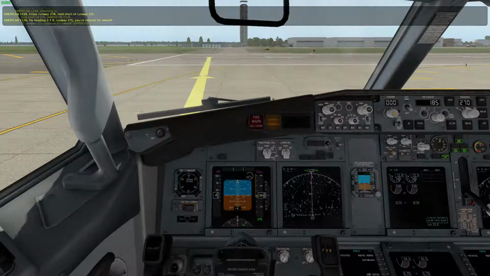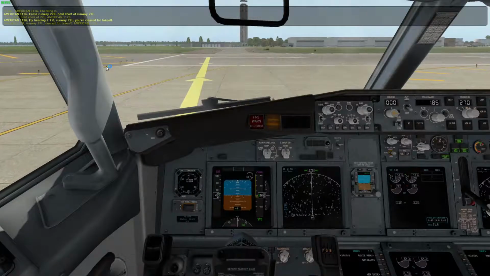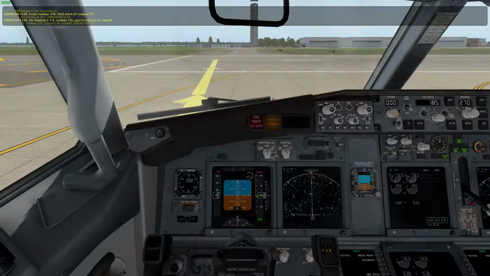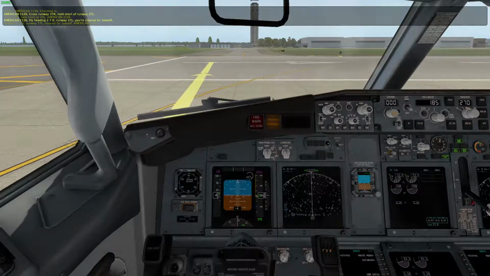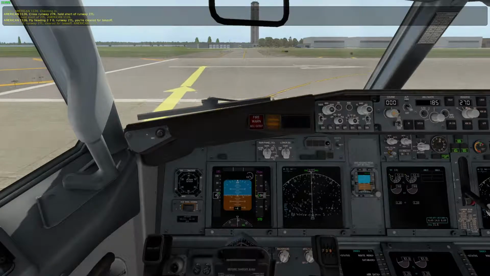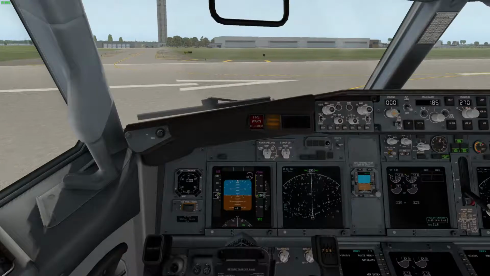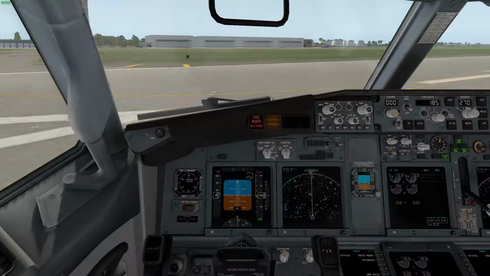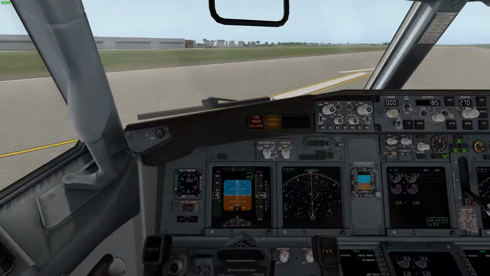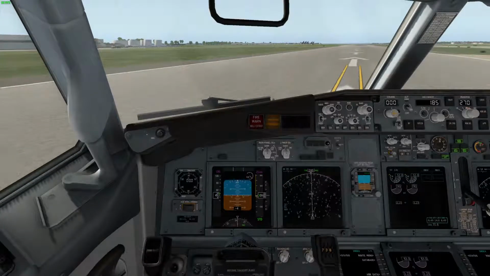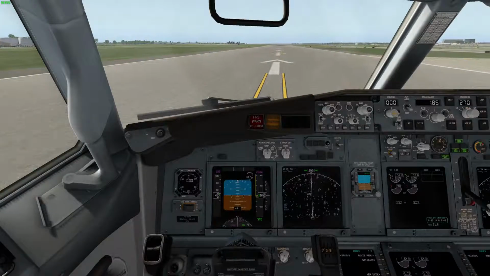Alright, I'm gonna read back with the fly heading 270, runway 27 left, American 1126. American 1126, cleared for takeoff. Heading 270, American 1126. Gonna go ahead and make a right turn here. Alright, so we're on the threshold. I'm gonna go ahead and start the takeoff roll.